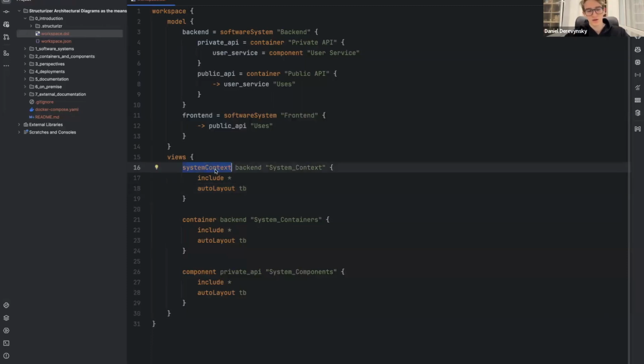So we can build not only system context, container, or component diagrams. We can also build custom diagrams. There would be custom views here. We can include or exclude some containers, some services, some components from the diagrams. By default, there's an auto layout.